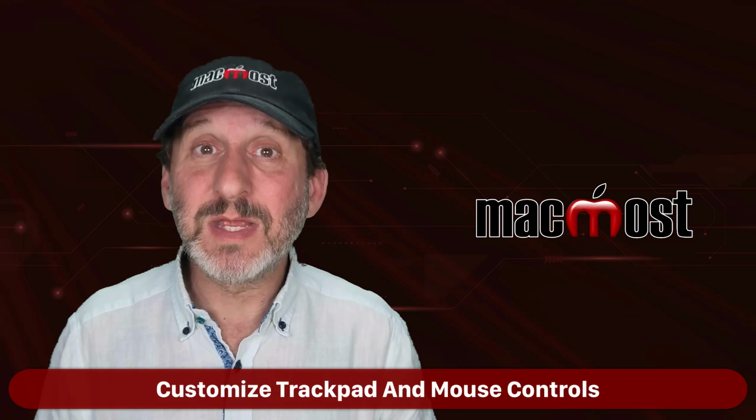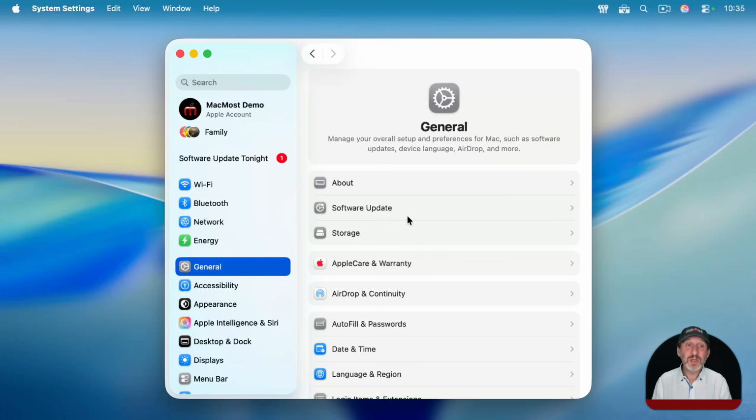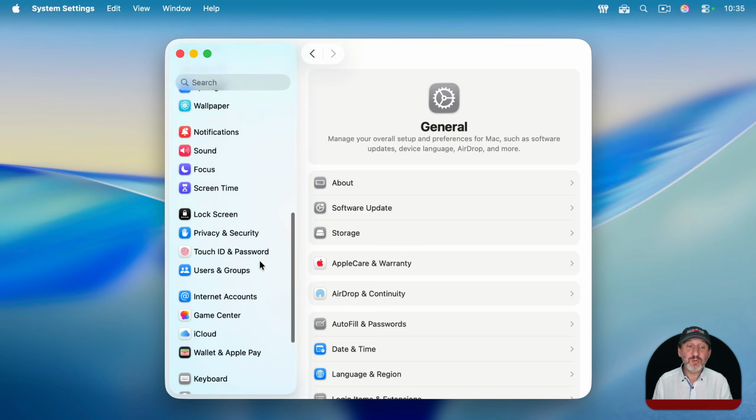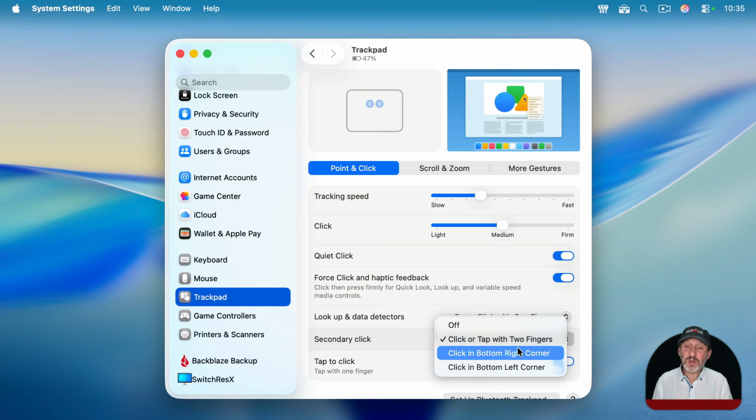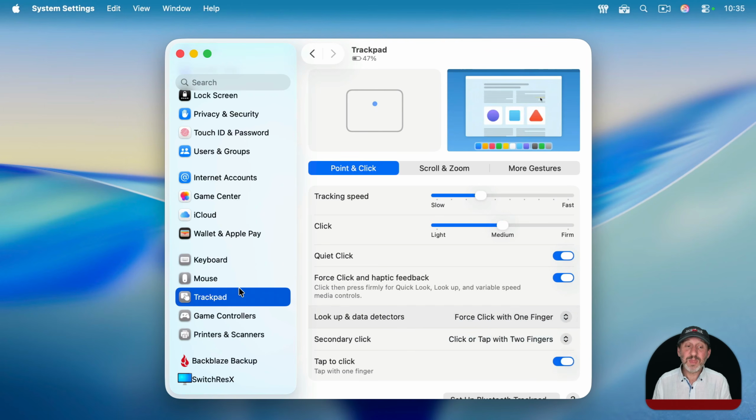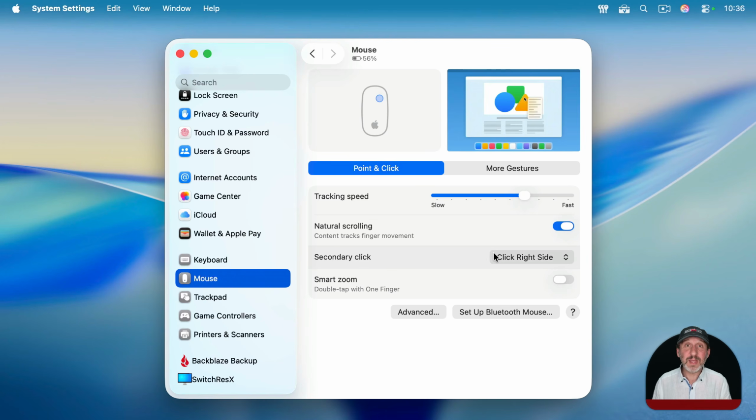However, you can customize the way that a trackpad or mouse works. So, for instance, in System Settings here, if you go down to Trackpad, you'll see here Secondary Click. Secondary click is how you bring up the context menu. And you can see the default is click or tap with two fingers. You can also switch that to click in the bottom right corner or click in the bottom left corner, or you could turn it off so you can only use the Control key and click on your trackpad to bring up the context menu. With an Apple mouse, you also have a secondary click setting here, and you could choose right side, left side, or off as well. Now, your settings are going to be different, of course, if you've got a third-party mouse or trackpad.